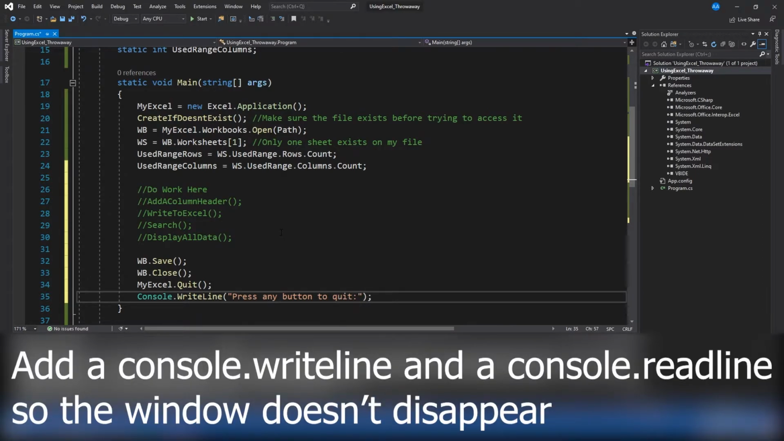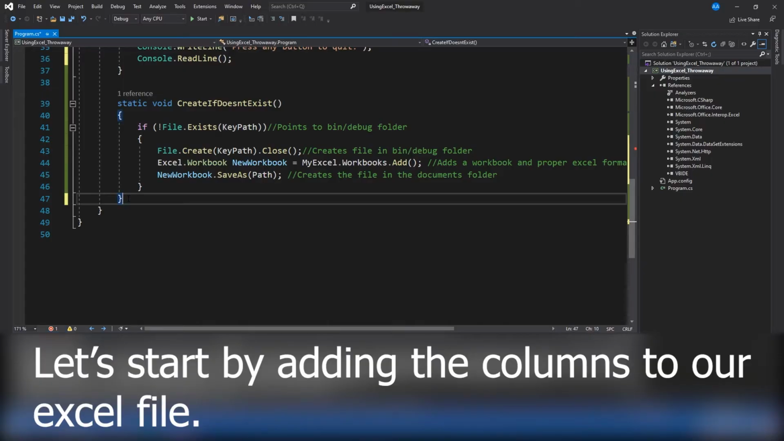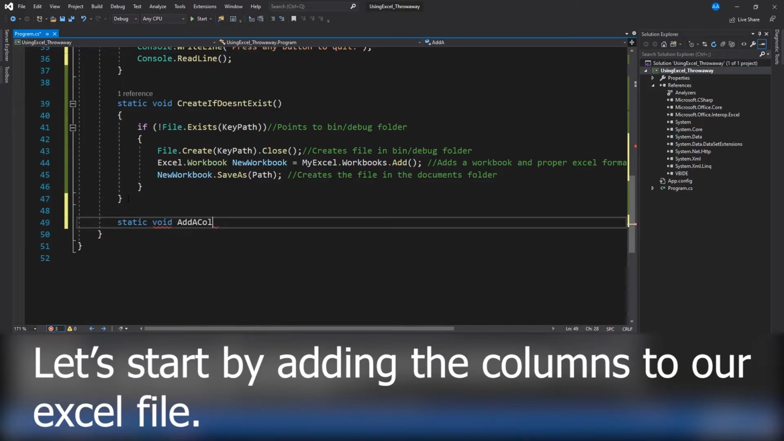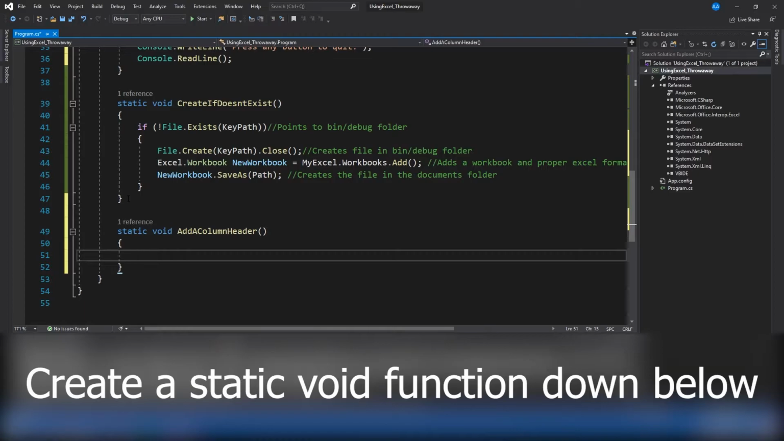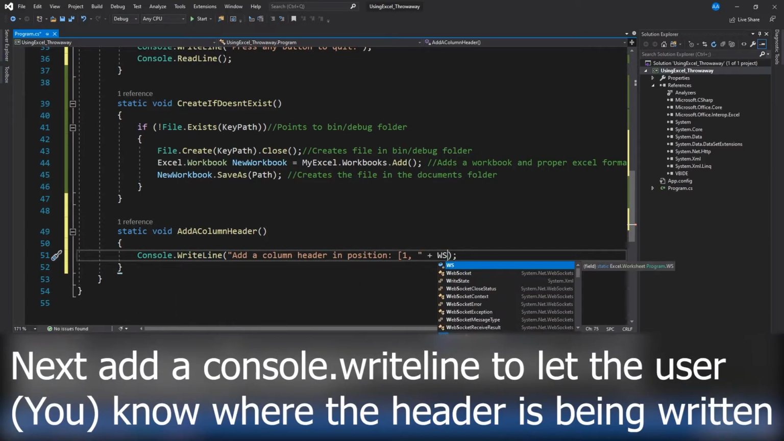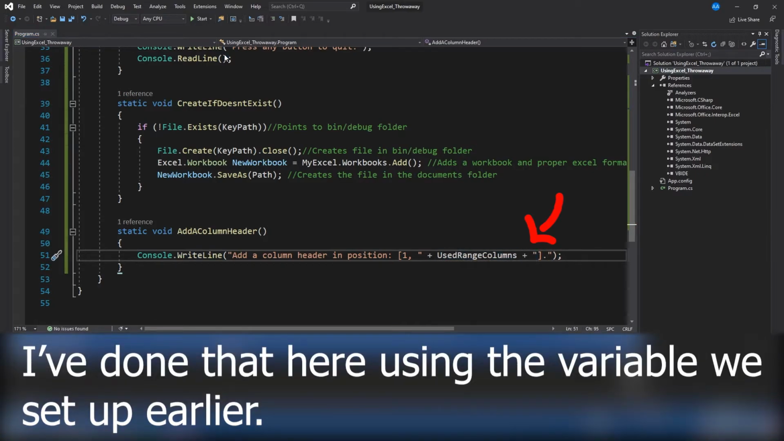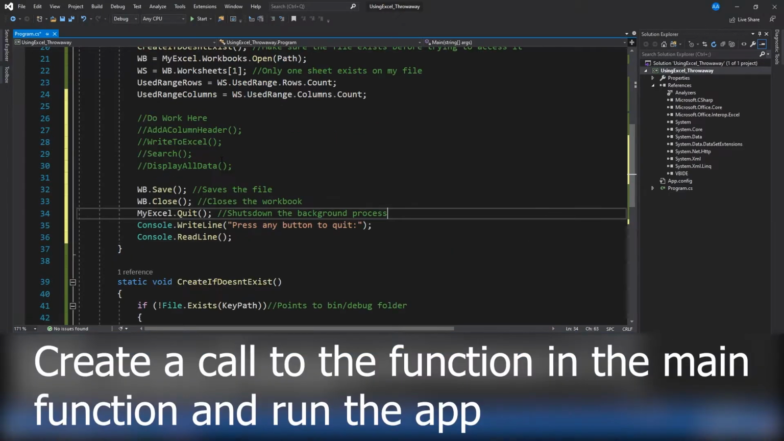Add a console write line to console read line so the window doesn't disappear, and we can get to the meat of the project. Let's start by adding the columns to our Excel file. Create a static void function down below. Next, add a console write line to let the user, you, know where the header is going to be written. I've done that here using the variable we set up earlier. Create a call to the function in the main function and run the app.